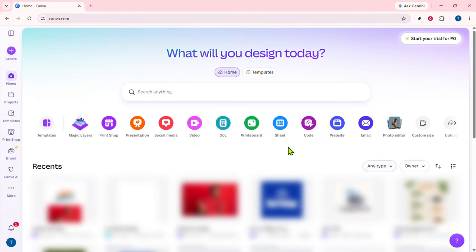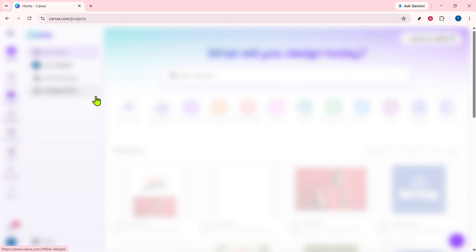From the main Canva screen, look for the navigation menu and go to Projects. This area is where Canva keeps the work you've created or saved, so it's the best place to visit when you want to continue something you started earlier. Clicking or tapping Projects will take you to a page that brings your design files together in one organized space.